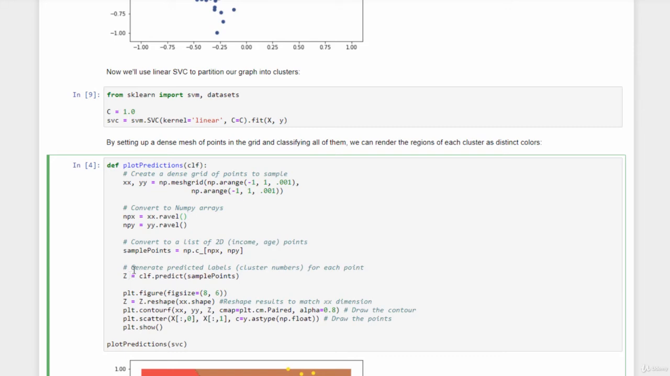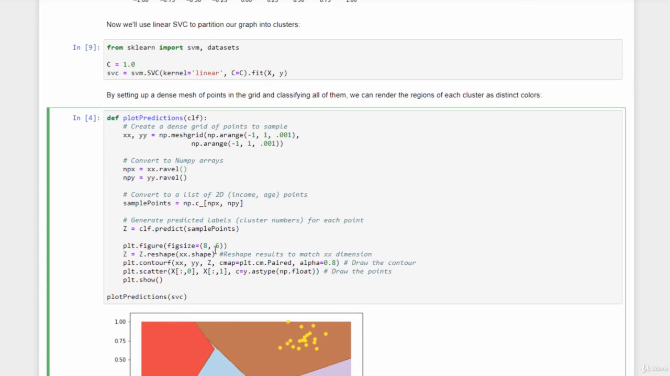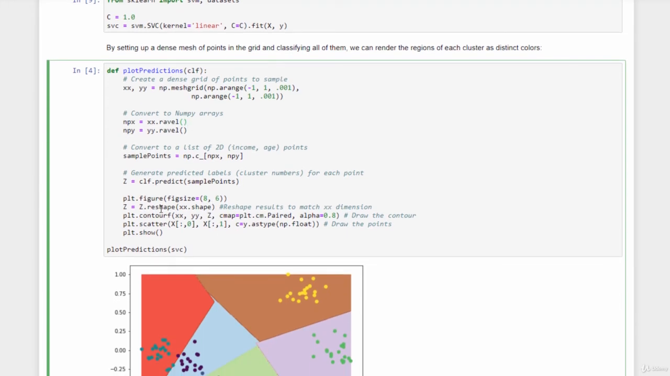Then we just have to plot it out. Again, we'll make an 8x6 figure. We will reshape those results to make sure it matches the x dimension of our plot. And then we'll call contourf. This will basically go through every single point that we created on that mesh grid and take its labels that were predicted. So these are the predicted labels, not the actual labels, and plot them using whatever color map we want to use associated with those values.